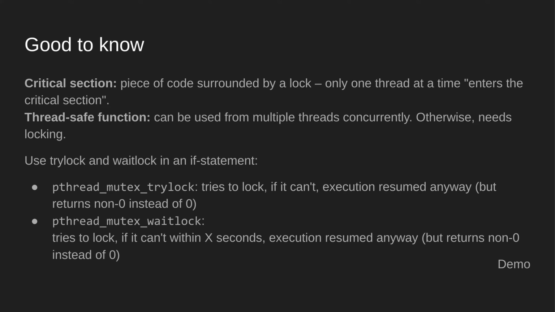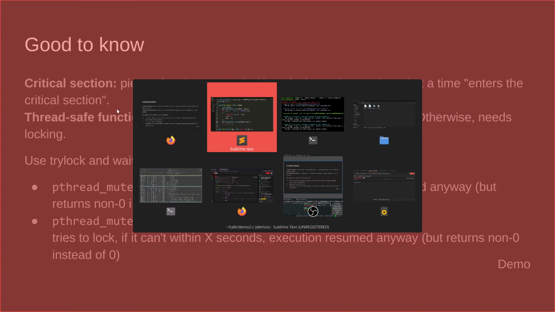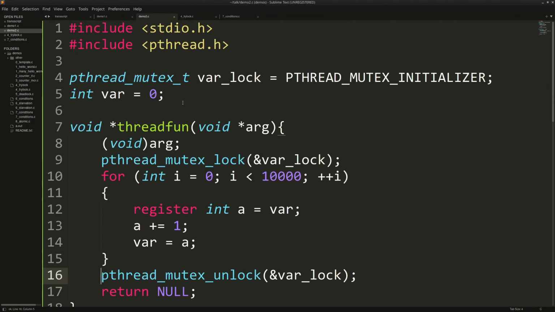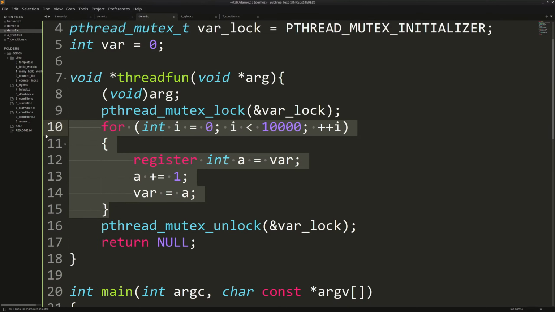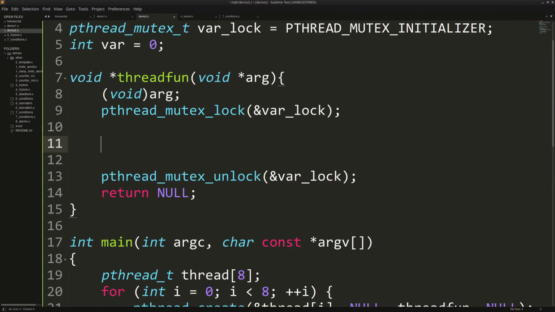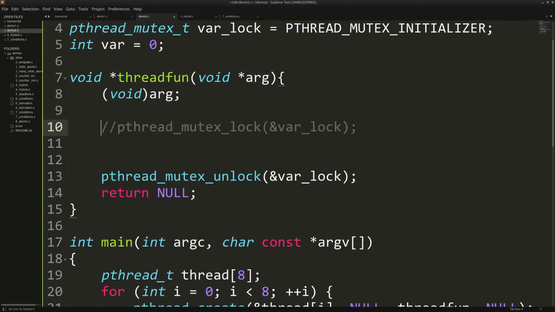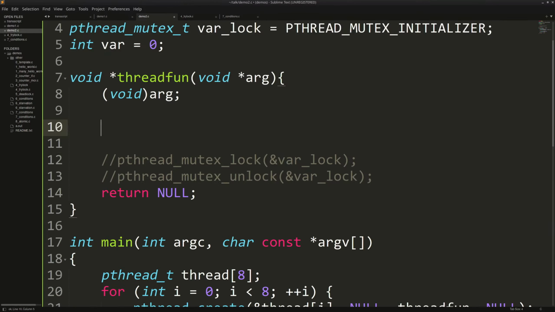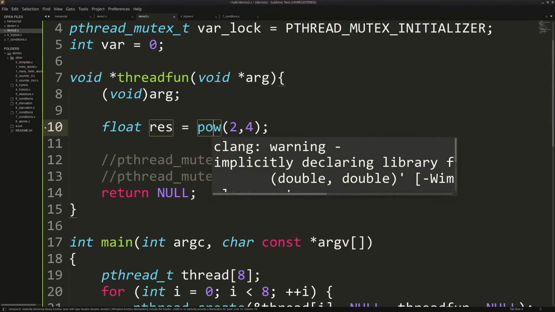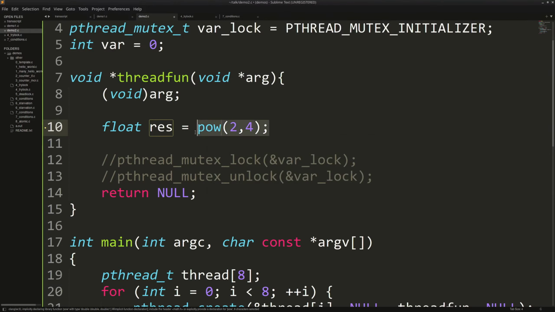And a thread safe function, I guess I should mention those. A thread safe function is when a function can safely be accessed from multiple threads. So let's say that this is our thread right here, and we're calling some sort of function. Let's do the pow function. Pow raises a number to a power, so let's raise 2 to the 4th power. We'll do float result equals 2 to the 4th. Well, this is a thread safe function. You can run this from multiple threads, no problems at all, right?